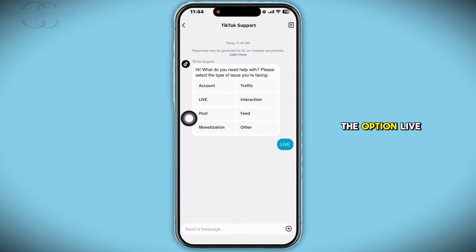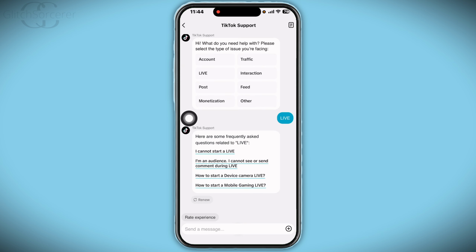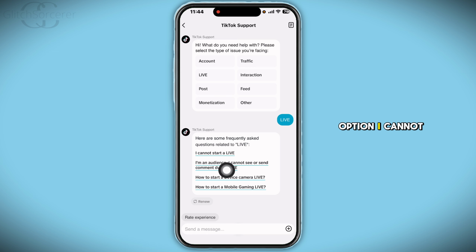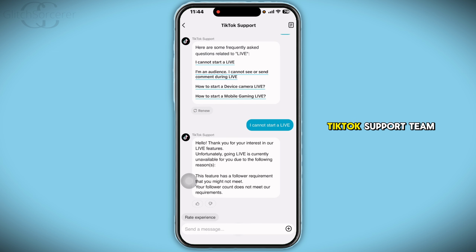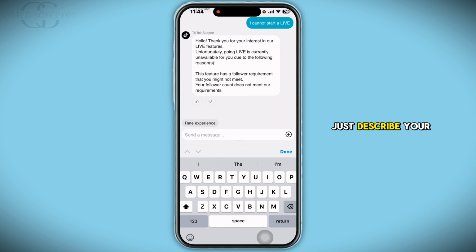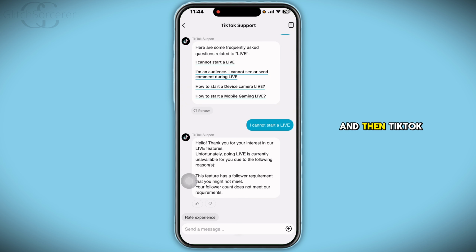Now here select the option live again. Now select the option I cannot start a live. Now you can have a conversation with TikTok support team. Just describe your issue in detail and then TikTok support team will come up with a solution for you.